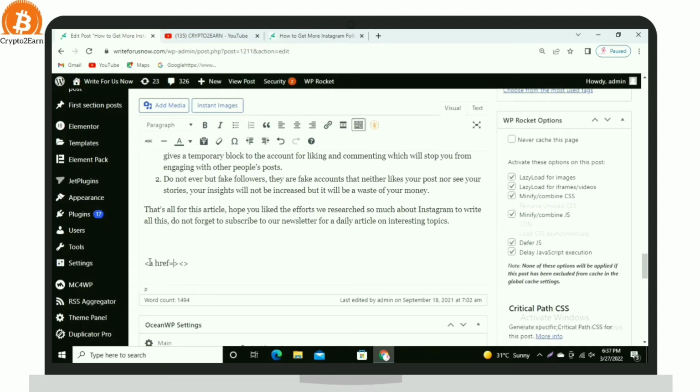Type the equal sign, then double quotation marks, then paste your link which you have copied previously from your YouTube, then type a slash at the end, then again close the quotation marks.